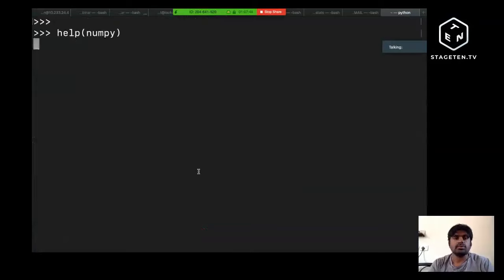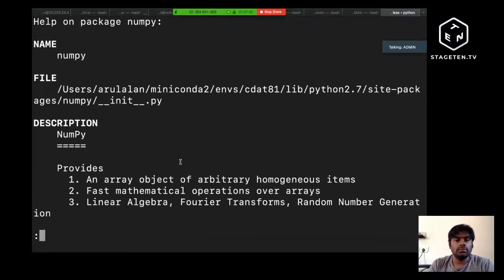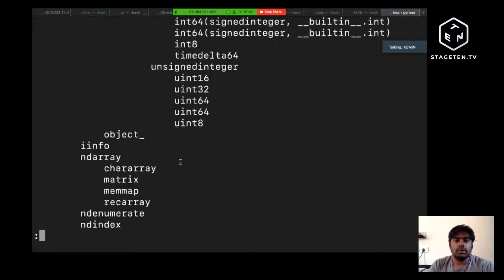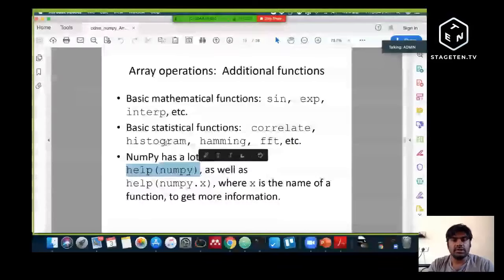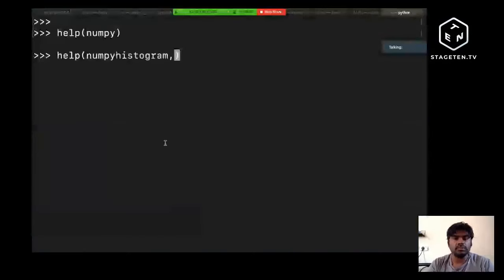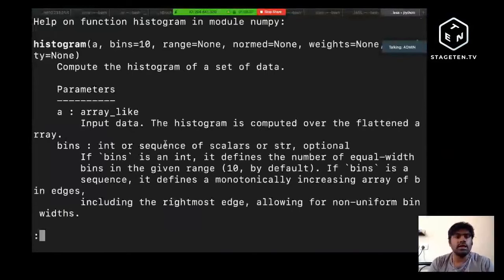With the help of NumPy, it will just return the very detailed documentation. It has more and more functions and methods. Suppose I want to understand what a histogram is or how to use it, we can do numpy.histogram within the help command. It just returned the help function. We can pass A and then bins.